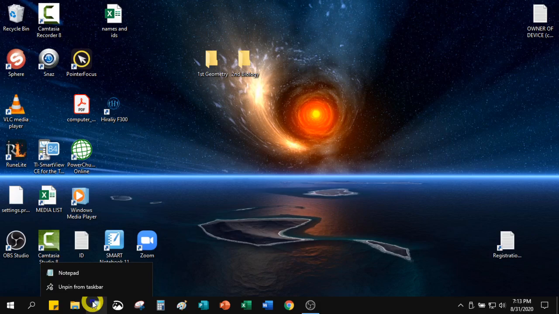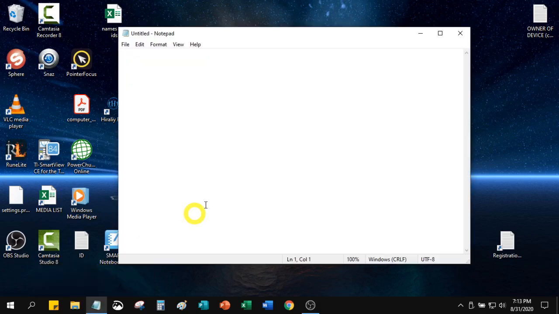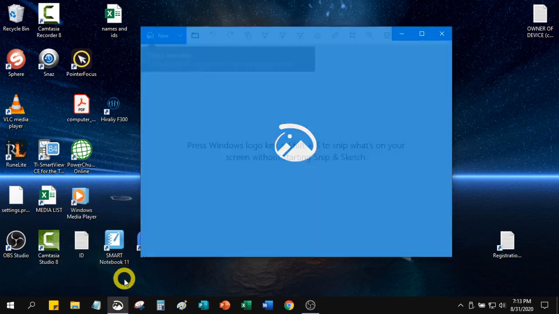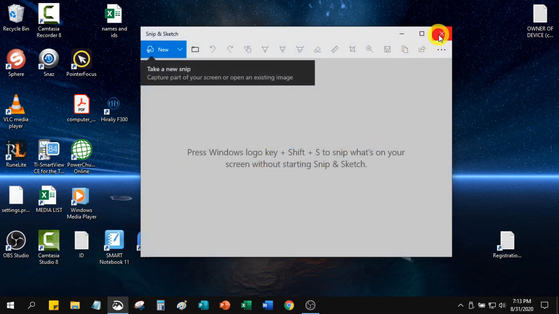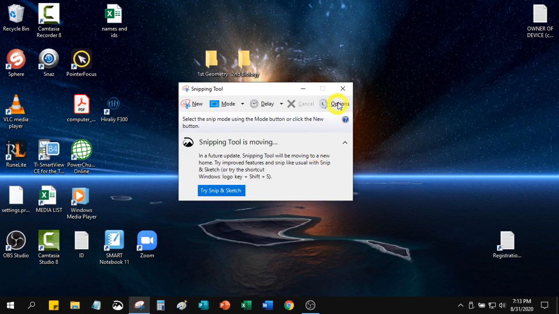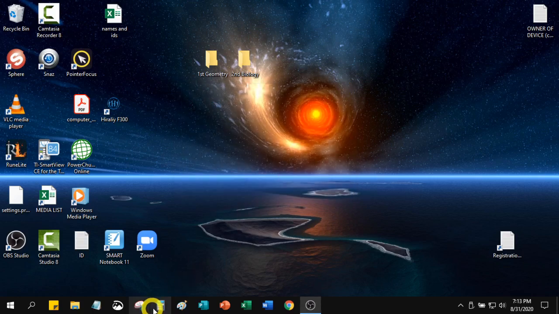The next one is called Notepad, which is a simple version of Word. The next one is called the Snip and Sketch tool, which allows you to screen grab parts of your screen. The next one is called the Snipping tool, which is an older version that also allows you to screen grab. The next one is called the Calculator.